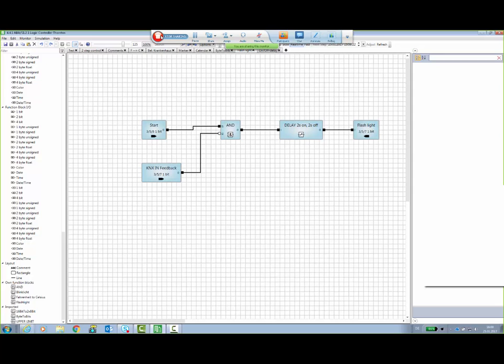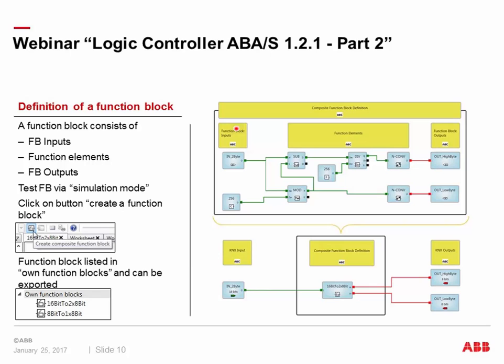So, okay, some words about function blocks. So a function block consists of function block inputs, like for example here on the left side. We cannot use KNX inputs. That's why we have here some special inputs, our so-called function block inputs. On the right side, for example, here we have our function block outputs, also no KNX outputs. And here in the middle, I have my function elements, my divider, my timers, and my PID controller. So, and then we select all these elements here, and then we create a function block.